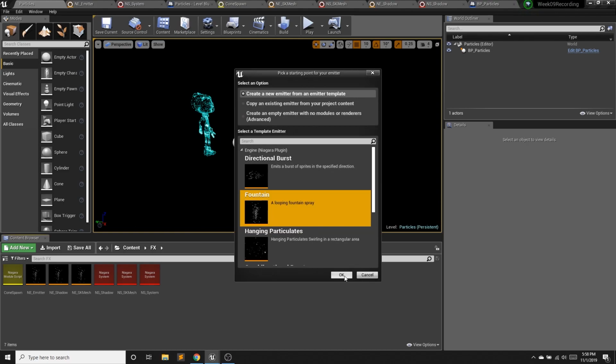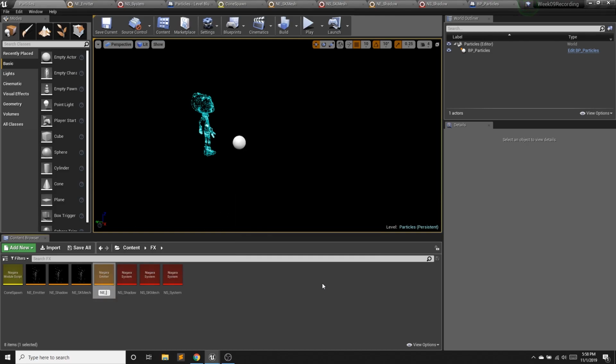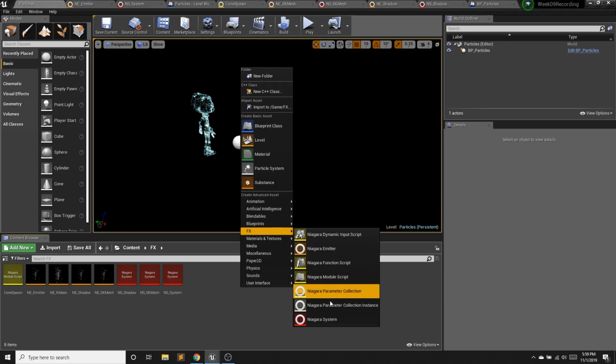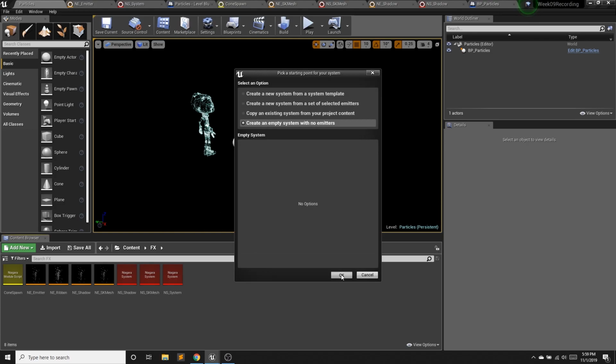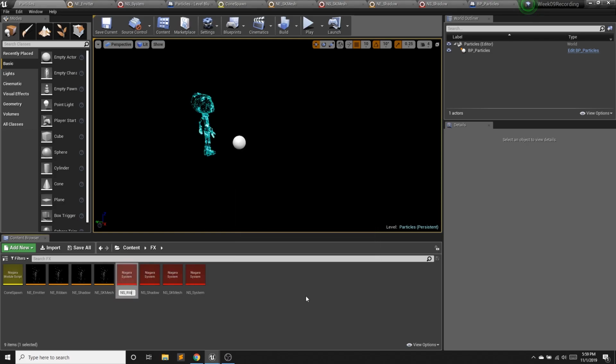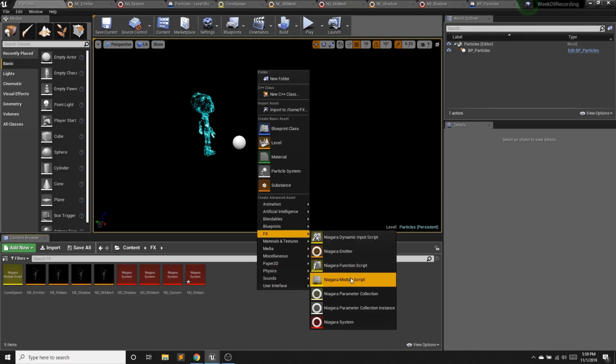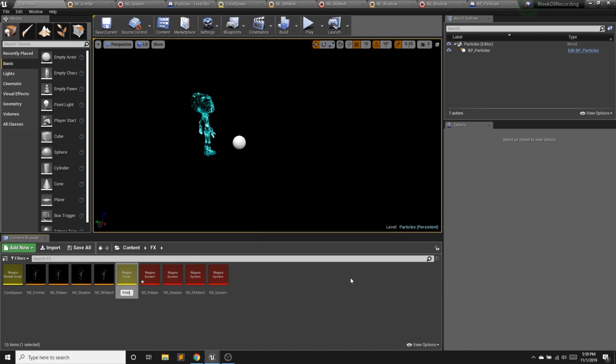All right, so I'm going to add in this ribbon, and we'll make a system. And we're also going to need a module script, so I'll just create that now. And we're going to create these nice ribbons that follow different parts of the body. All right, so I'm going to open up this emitter.